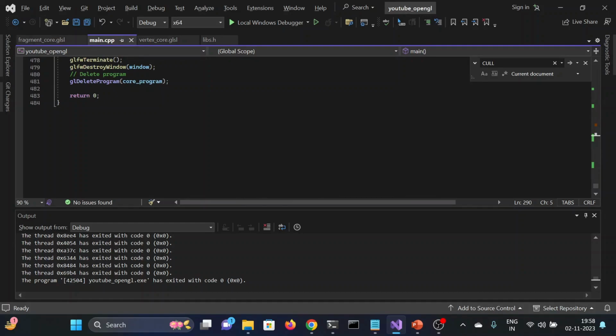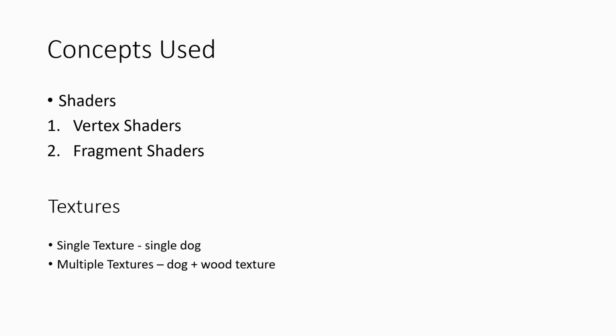Let's understand some of the concepts used in creating this dog. The first concept used is shaders. Like any other program, shaders is also a program that is used for graphics rendering, and it runs in your computer's GPU or graphics card. There are two types of shaders used here. First is the vertex shader, second is the fragment shader.